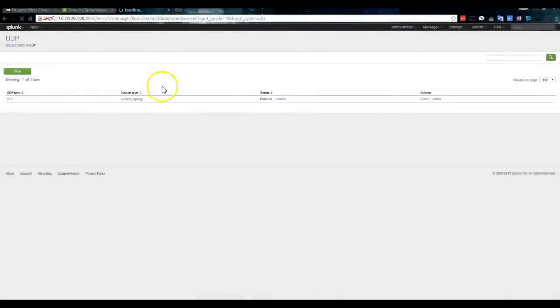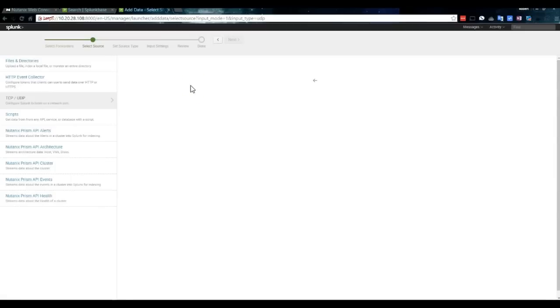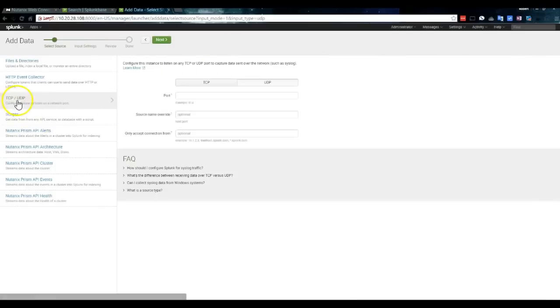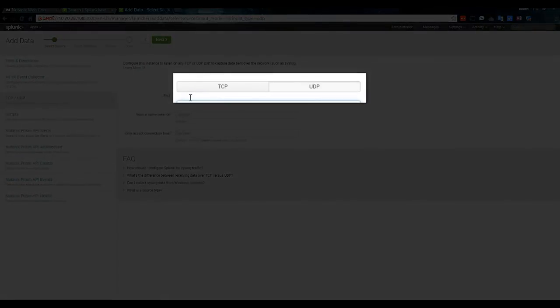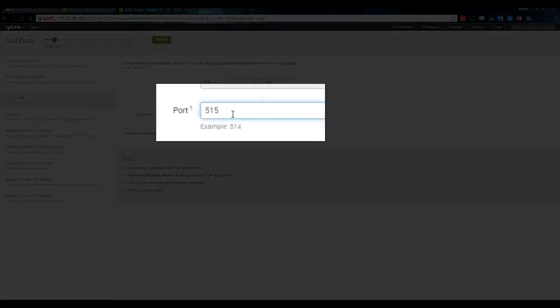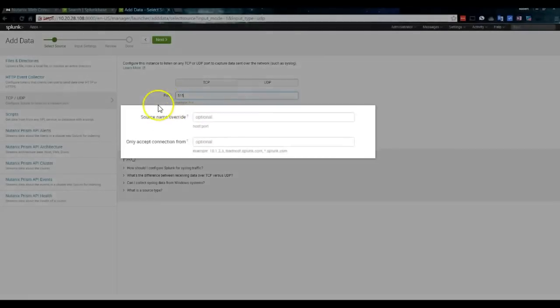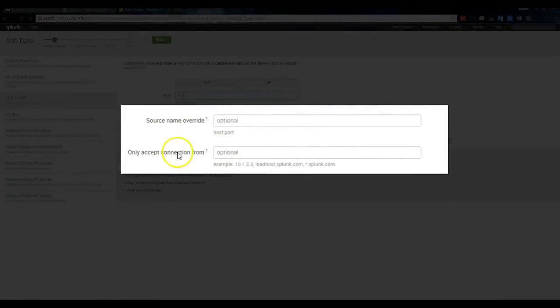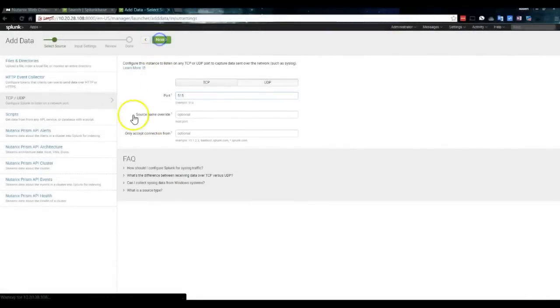But typically when you would create a UDP listener for essentially listening for that ingestion of data from the Nutanix cluster, the syslog data that we just configured, you'd go over here and click on New under UDP or TCP, depending on the protocol you wanted to use. I'm going to use a different port, 515. You don't have to put source name override or accept connections from, except if you want to do any lockdown on the accepts connection from. You hit next.